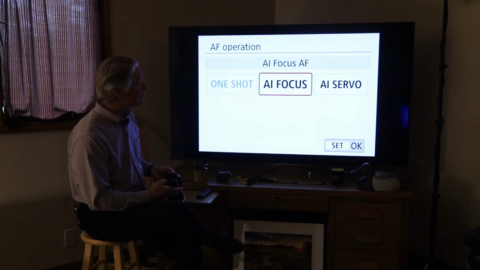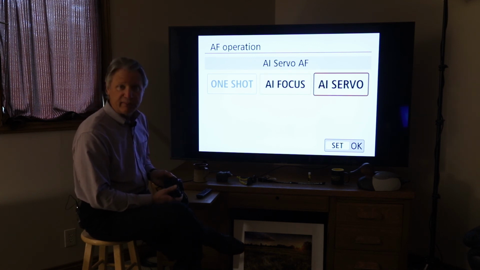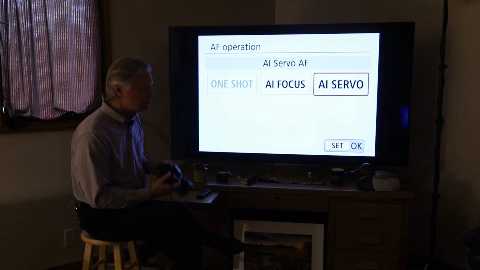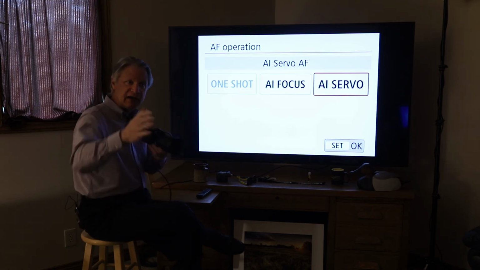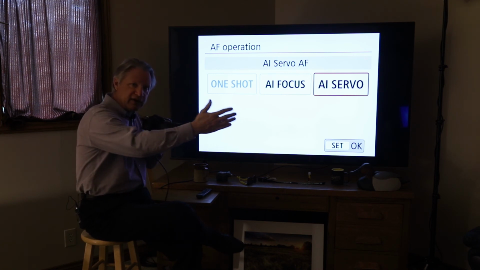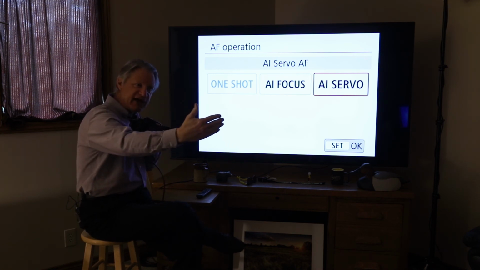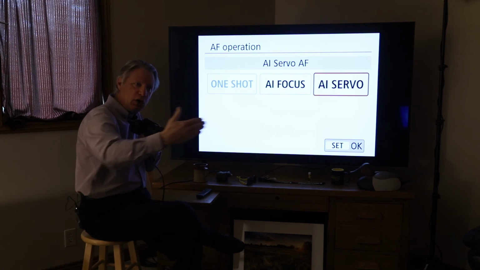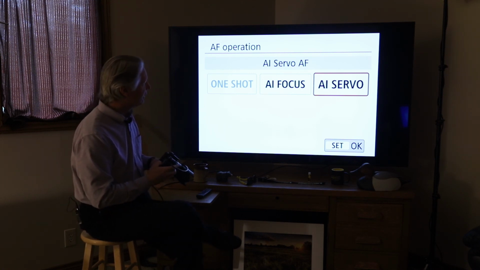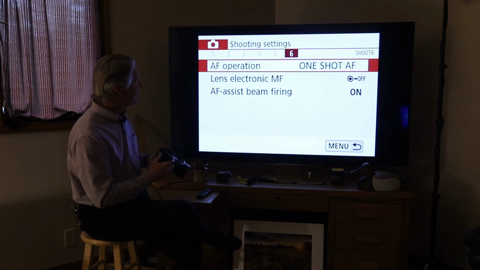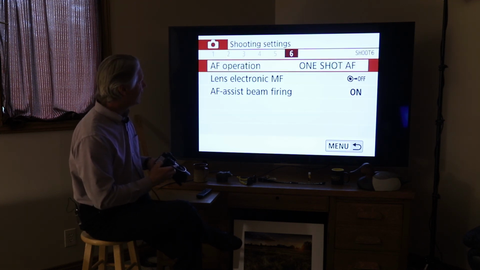And AI servo is really cool. We'll get into this more when we get into motion in a few weeks. AI servo, or tracking, allows the camera to track an object and it will stay in focus even if that object comes closer to you or goes further away. So it's really cool. That works really, really well. But for now, we're going to just be in one shot, okay? All right, cool.